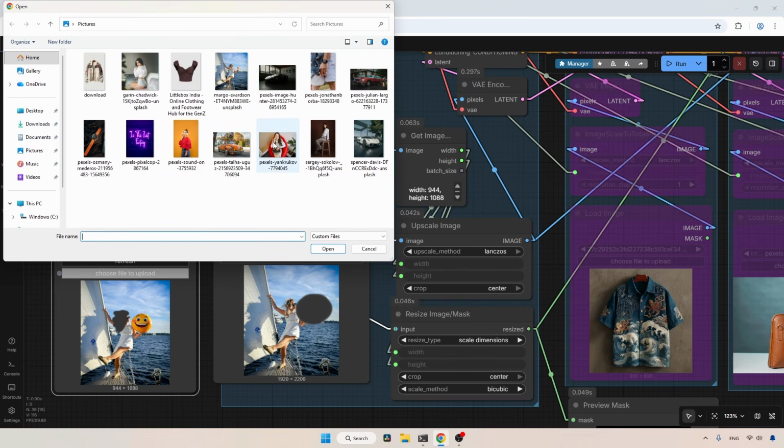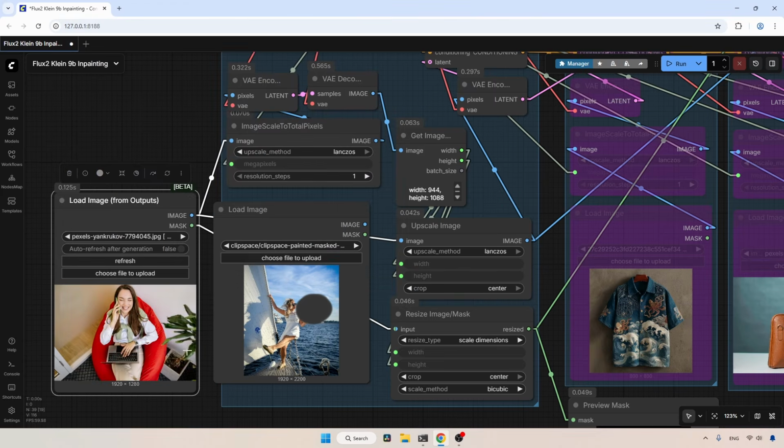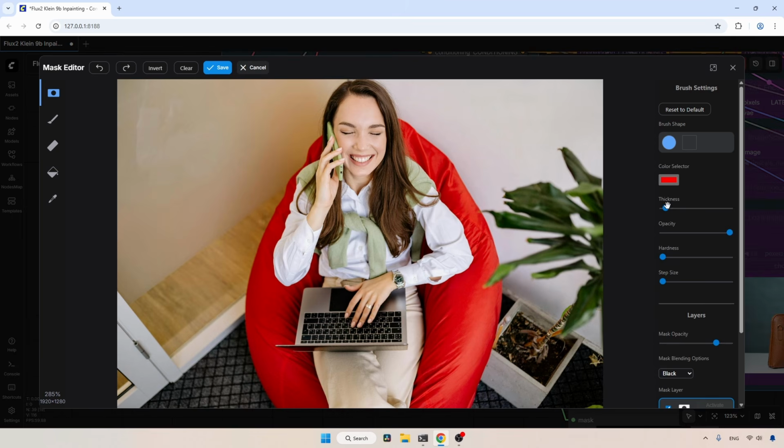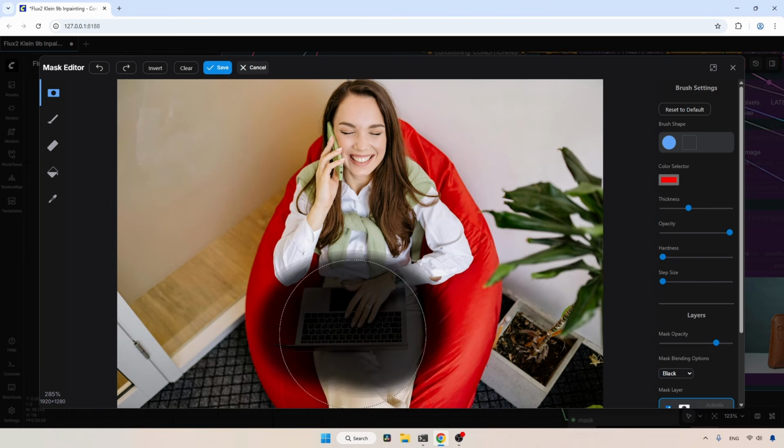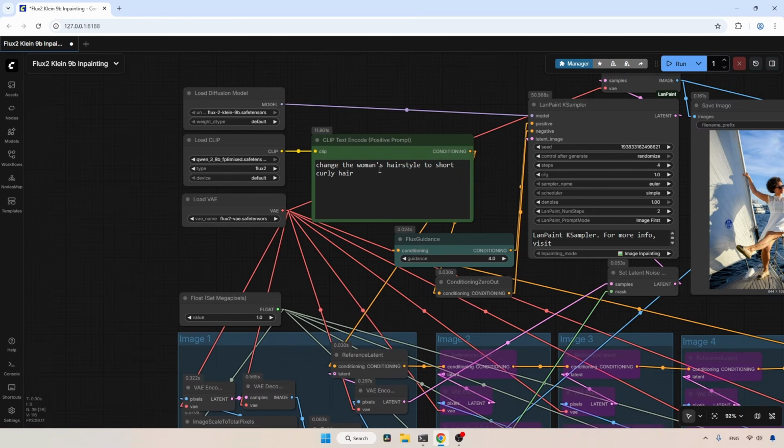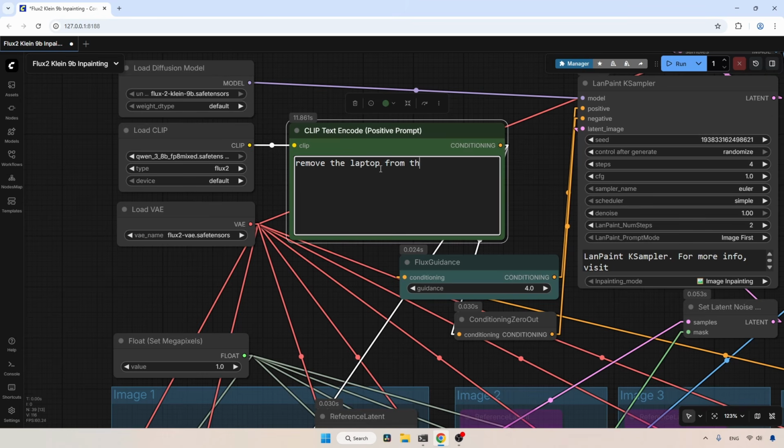I am going to use this photo of a woman with a laptop. Here is what I am going to do. I am going to remove the laptop from the image. Let's open the mask editor, and using the mask brush, draw a mask around the laptop. Now let's save the mask. Then go to the positive prompt and type, "Remove the laptop from the image."